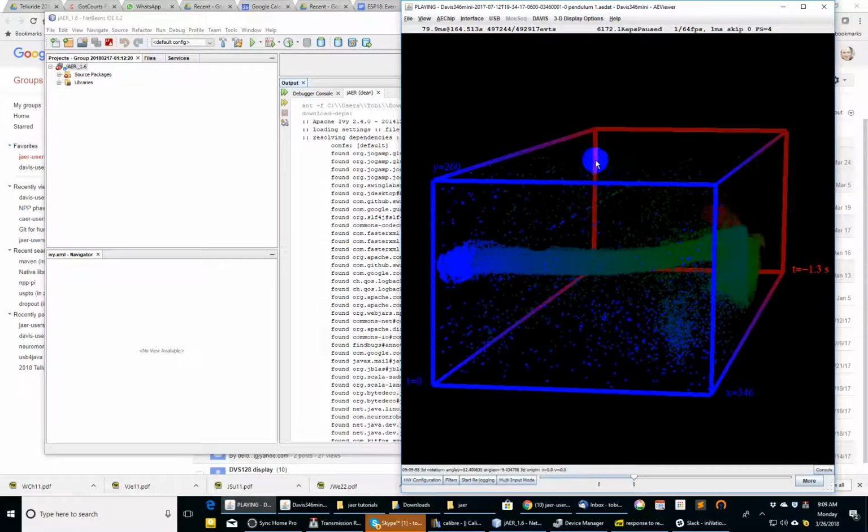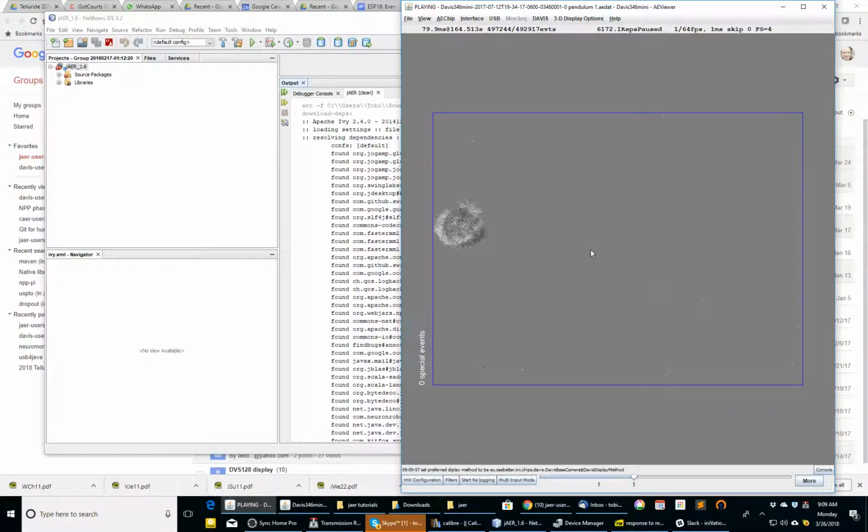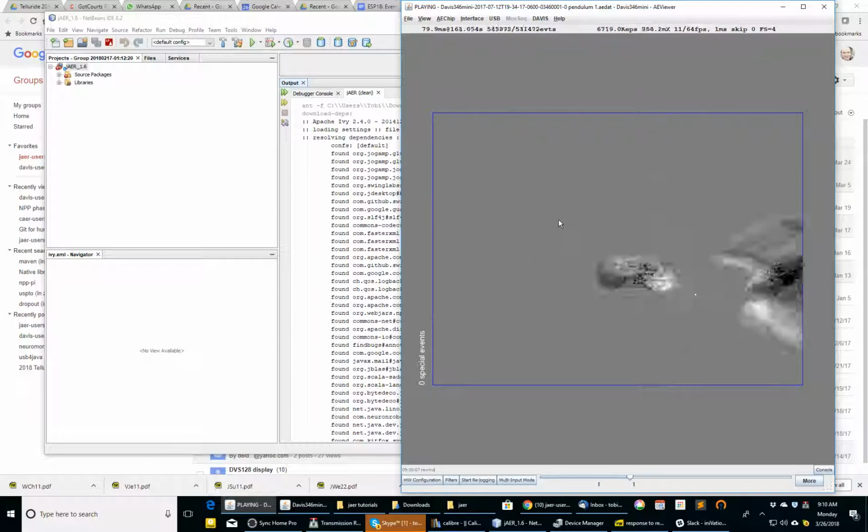I hope this helped to show you some of the things that you can do for looking at data from a sensor. The best way to learn is just to look around the menus and play around with options and ask for help on the help forum. Thank you for your attention.